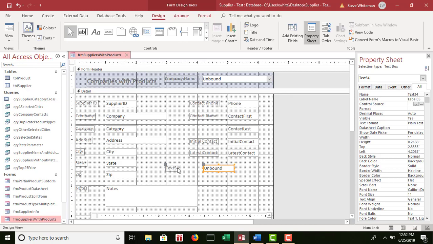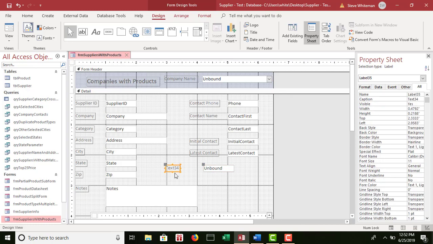First, I'm going to change the label control. So I'm going to click just on the label control. Mine says Text 34. You might see text with a different number. Up here where it says caption, I'm going to highlight that in my properties sheet, and the caption they provide for me is called number of products. Then I'll tab out of it.